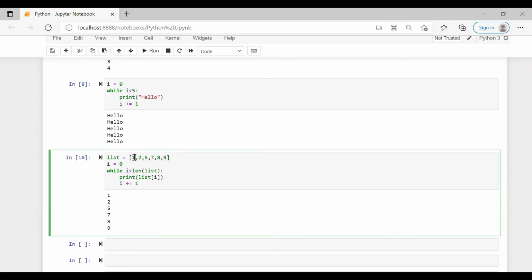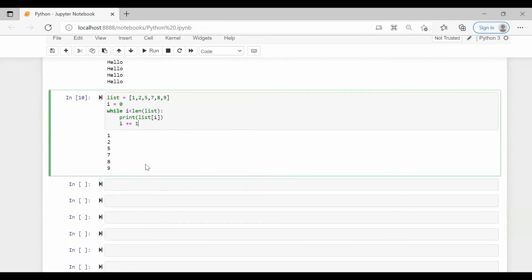And remember, in the list we have indexing, which tells you the position of each element in the list. This is the 0th position of the element, and this is the first position, second, third, fourth, and fifth. So as I goes from 0 to 4, it will print each element. You can access each element of the list by using indexing, and this is the syntax for writing the indexing. Then you can print, and then you have to increment the I value.